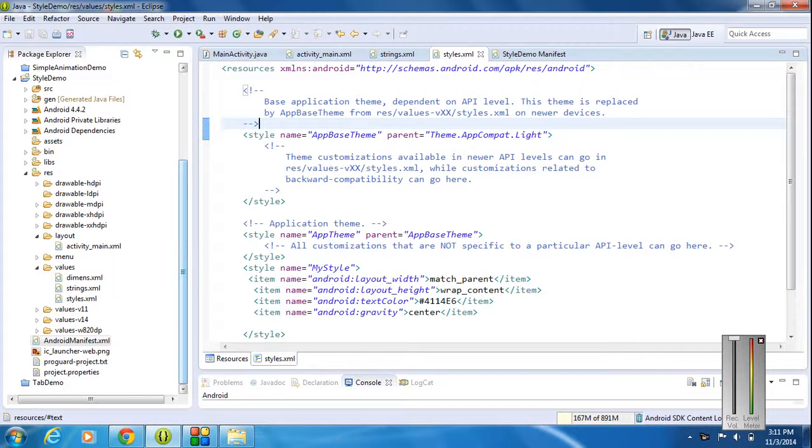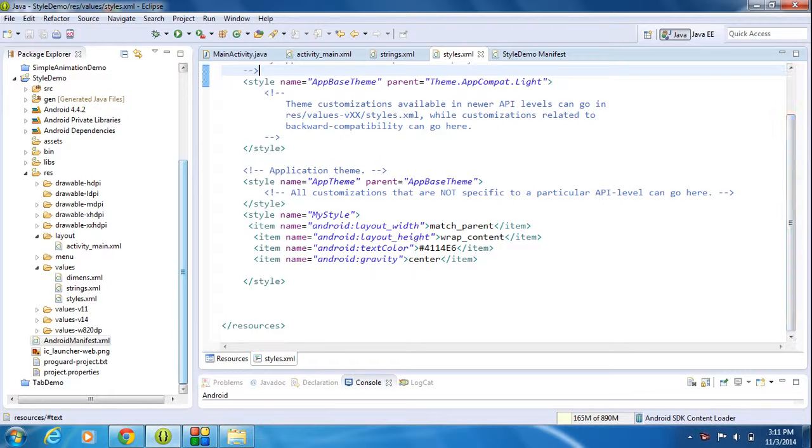Okay, I hope you watched the previous video. So now in this episode we are going to learn about how to use inheritance in Android styles. Inheritance means there must be a parent style and a child style. That means you can adapt some style properties from one style to another style. So how can we achieve this in an Android application?